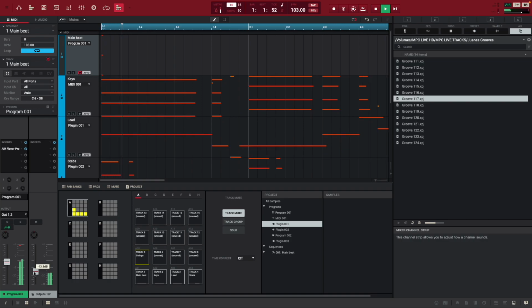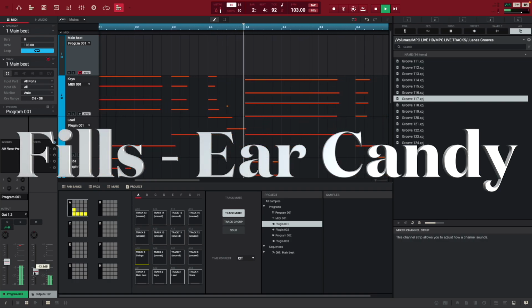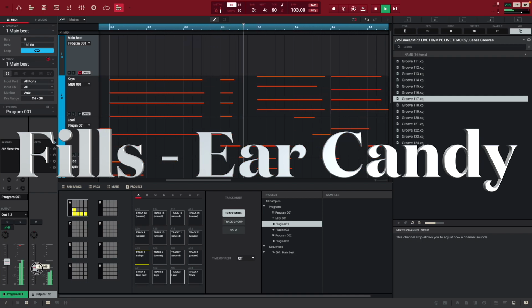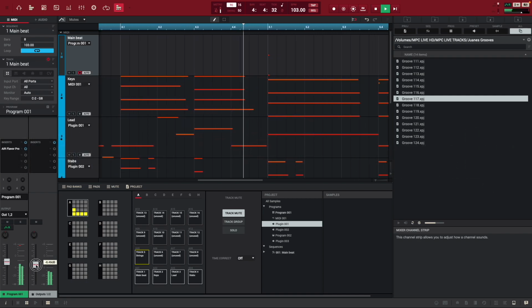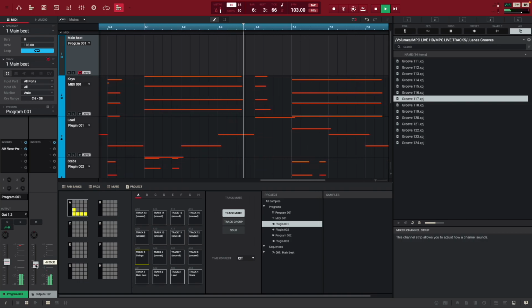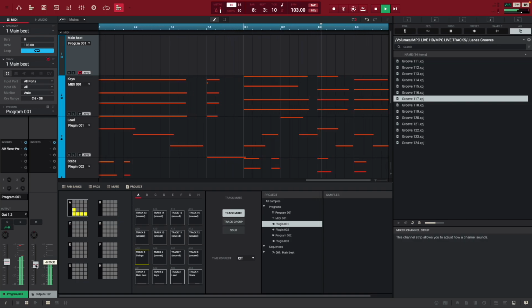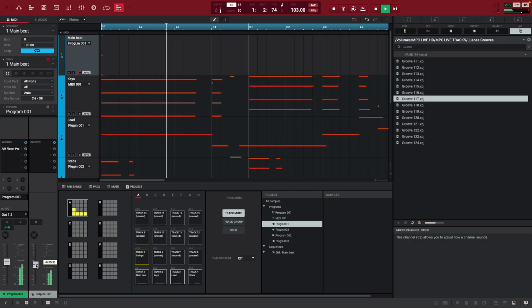And what we call this is ear candy. So you hear the strings in there to bring up that ear candy. Right, the strings are there to grab the attention, something that's outside of the main foundation of the beat.